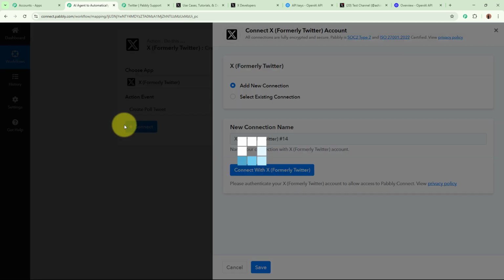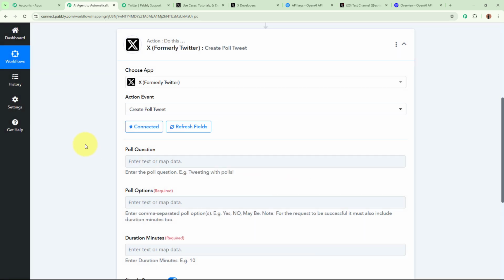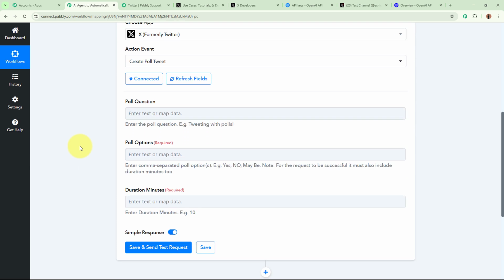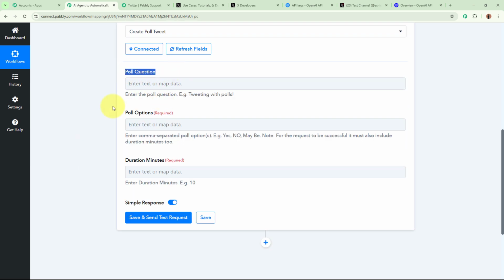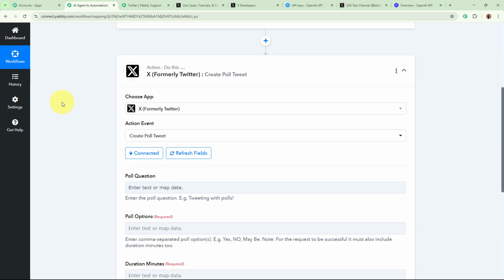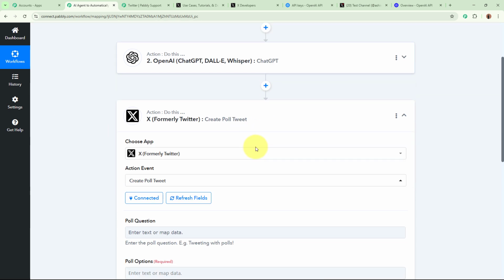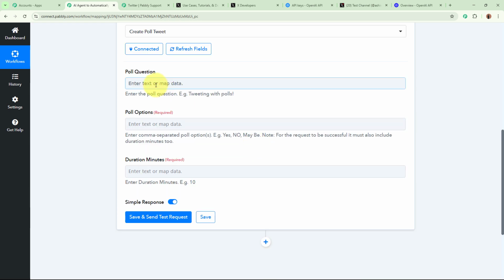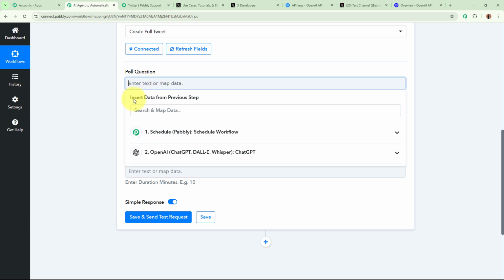And as soon as I do that, you can see I've successfully authorized X, formerly Twitter, with Pabbly Connect. Firstly, it is asking for the poll question. For the data of this field, I'm going to map the data by inserting data from the previous step of this workflow. How it works is that as soon as I click on this field, the previous steps are going to appear in front of you.